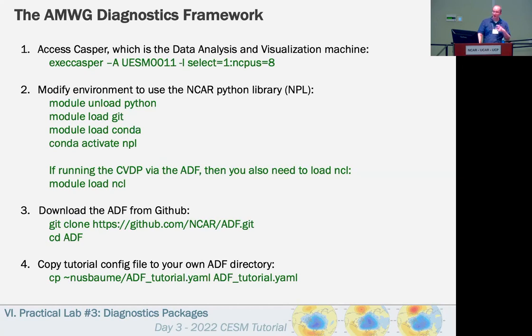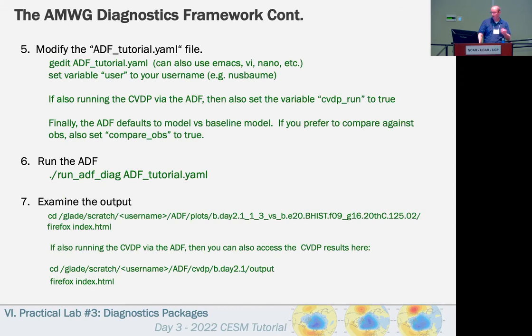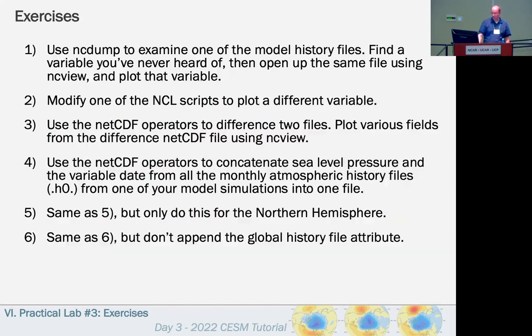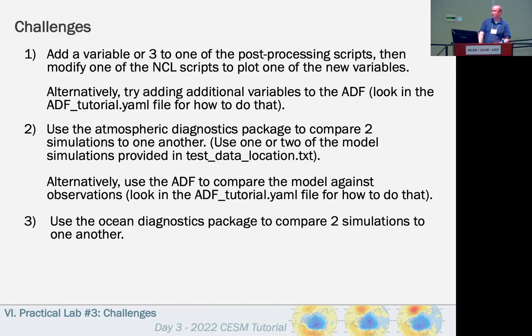And then finally, if you do the ADF, you're also going to do the same thing. You're going to log on to Casper. And then you're going to set up your environment using Conda, which, if you're not familiar with, is essentially another command line thing. And then clone it and then do the same thing. You're going to open a file, change a few things, and then run it. And then finally, if you're done with everything, there's some other exercises and challenges. Feel free to do those.